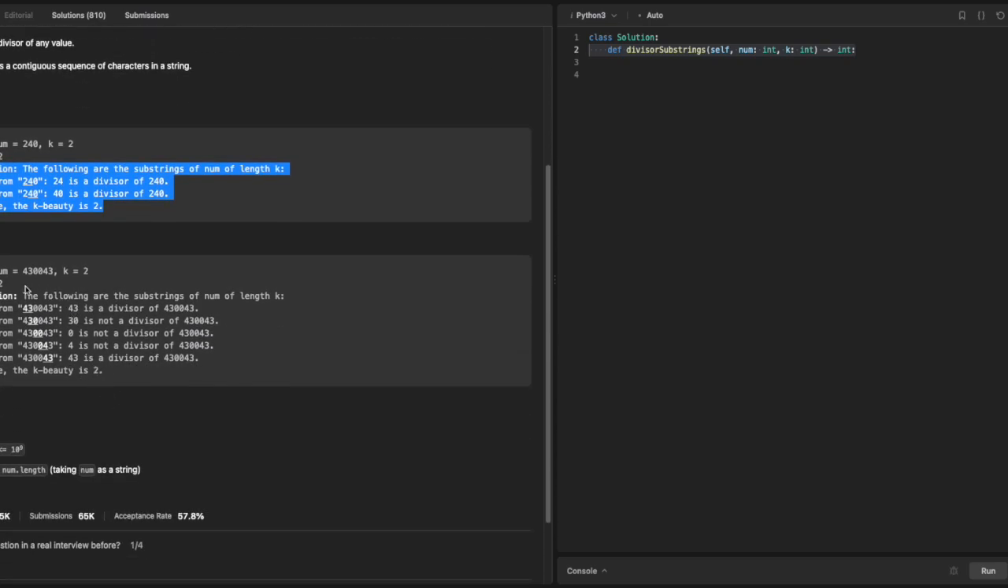Now let's take the second example. We have 430043, that's 6 digits in there, and our k value is 2. For the first iteration, we check the first two values because k is 2. So 43, is 430043 divisible by 43? All right, the code says it is. I would have to use my calculator and don't have the time. Then the next set of two values, which is 30. Is 30 a divisor? Okay, it says no.